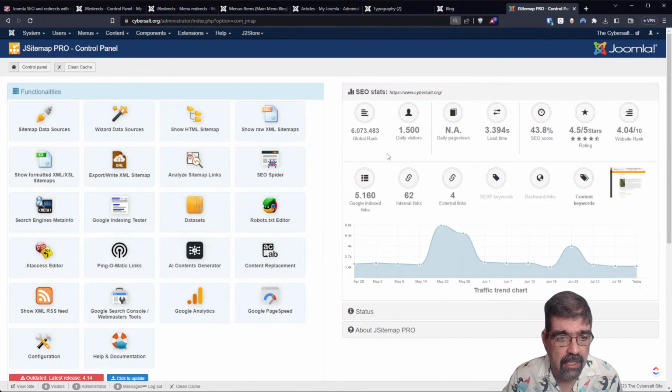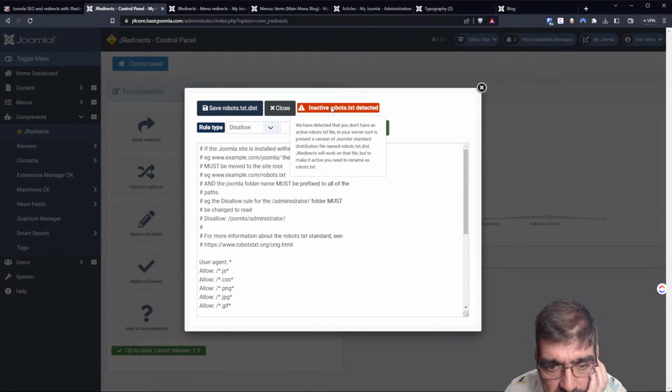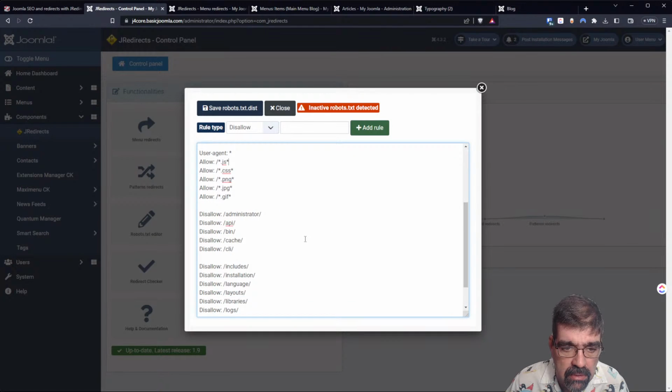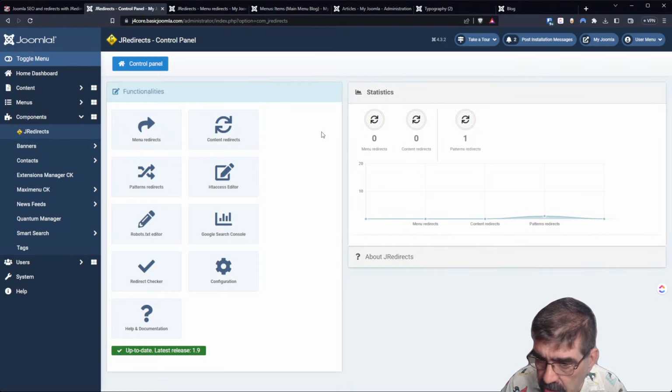All right, let's go back to here. Oh, and we're going to go to, let's close this. All right, so interesting that I don't have an active robots.txt file in there. I did not know that. That was something that we would need to do. Here's your disallow, things that you're allowing to see, but it's inactive. Huh, that's something we should check into.